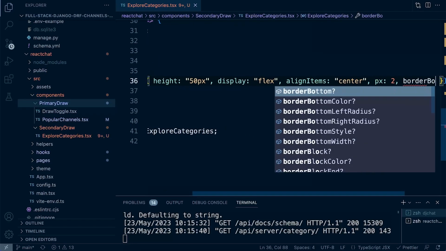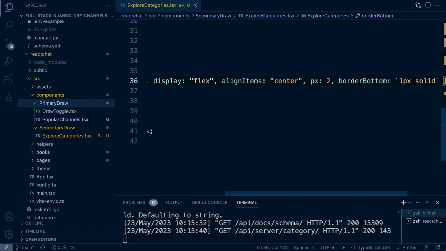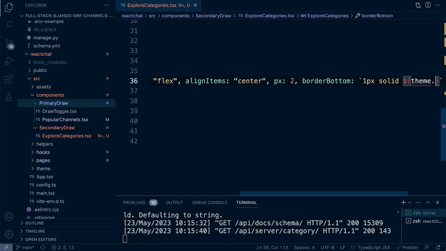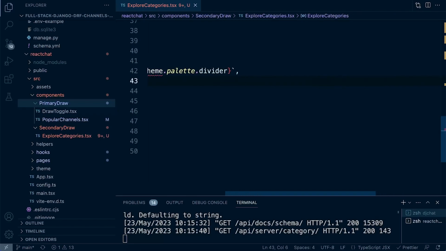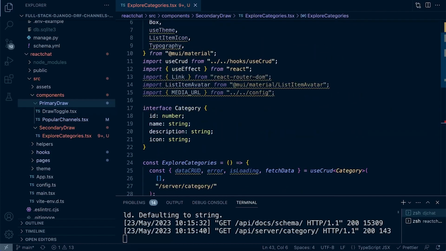Border bottom. So we're going to set the border bottom to 1 pixel. Don't forget the backticks here. Solid. And then we're going to set the actual color to theme.palette.divider. Okay, so we're going to need to bring in the theme. So let's make sure we do that.